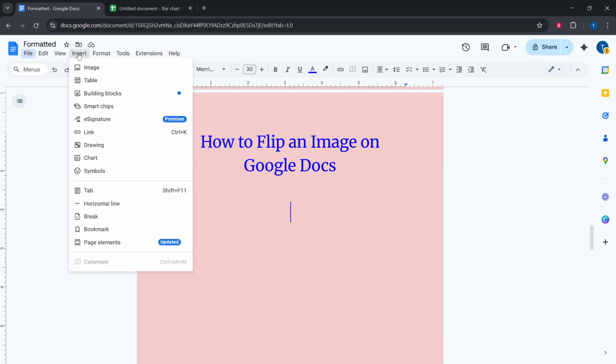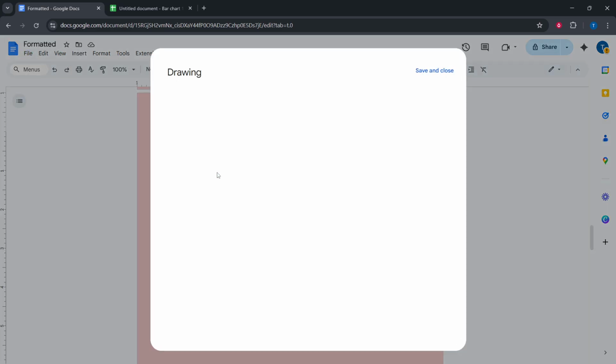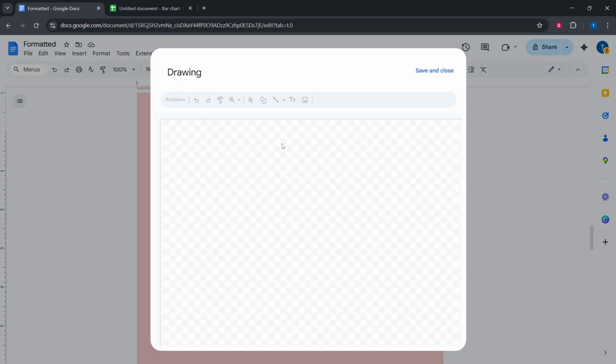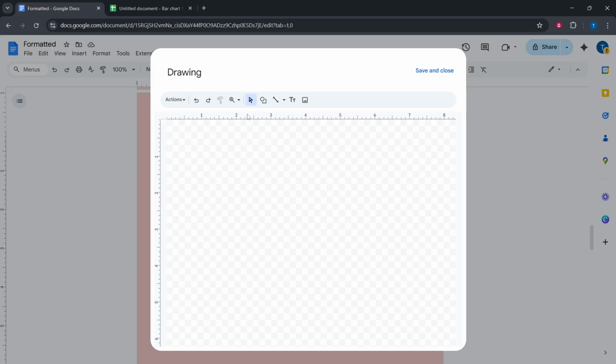Now open the drawing tool. At the top of your document, click Insert, then choose Drawing and select Plus New. This opens a clean drawing canvas where you can work with your image without affecting the rest of your document. Think of this as a little workspace dedicated to your picture.